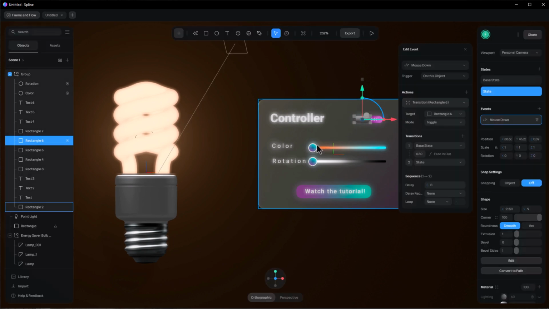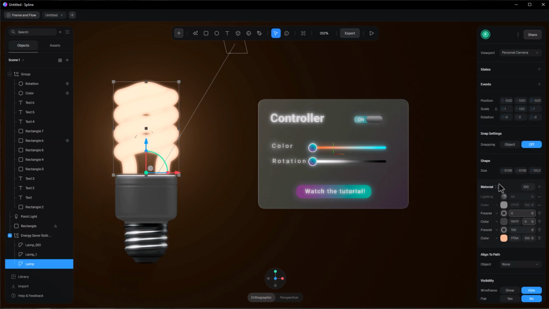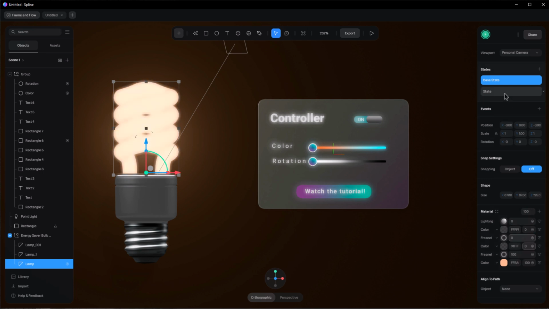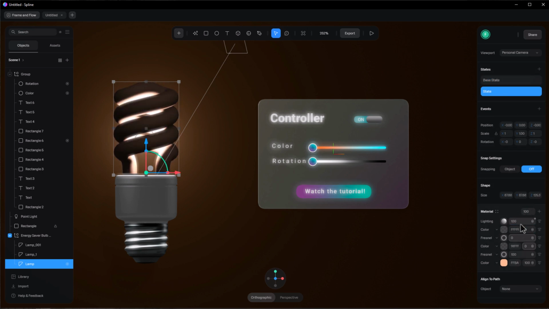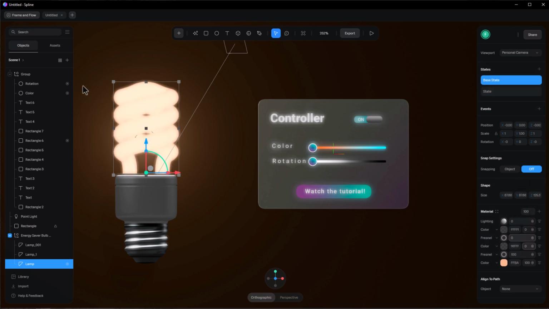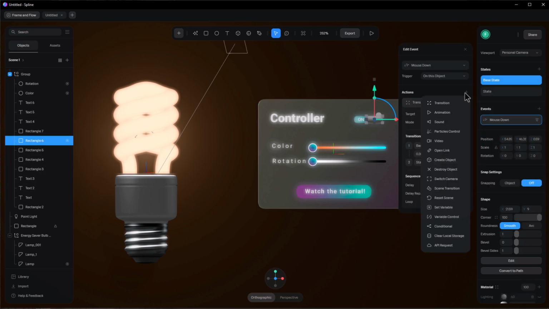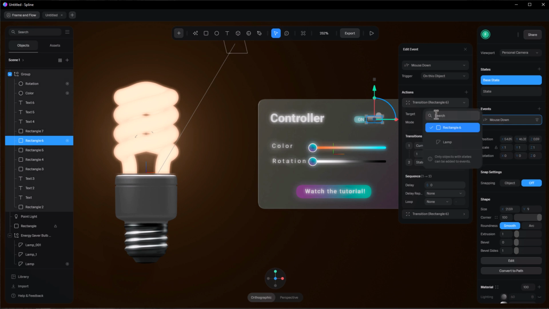Next, we want to dim the light bulb when we turn it off. Go to the light bulb's material settings, turn on the first two layers, and then create a new state. Go back to the first state and change the opacity to 0, then return to the second state and restore the default opacity. Now, go back to the switch, add another transition, select the light bulb, choose toggle mode, and adjust the time.